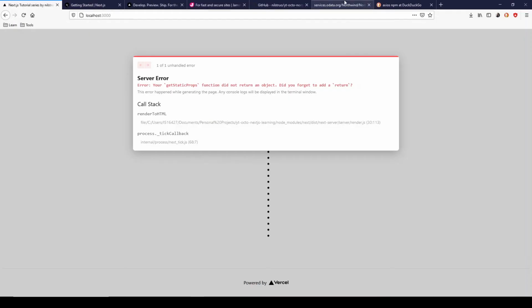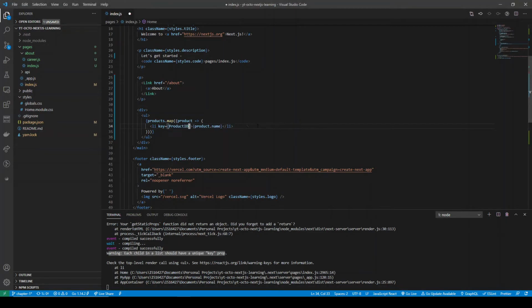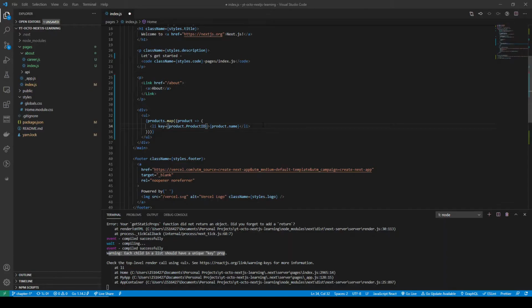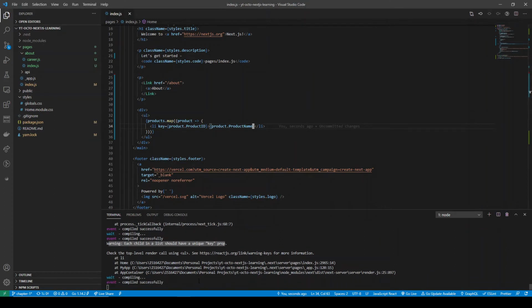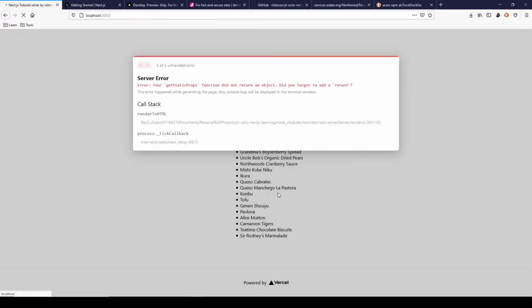So what we'll do is we'll go to the API list and see we have one ID. Here we can see that we have a product ID, right? So we'll just pass the product ID as our key. So we'll do product ID, and let's look for the name also. This is product name, and we have put only name, so this will anyways fail. We'll make this change also and save. Now it is compiled successfully.